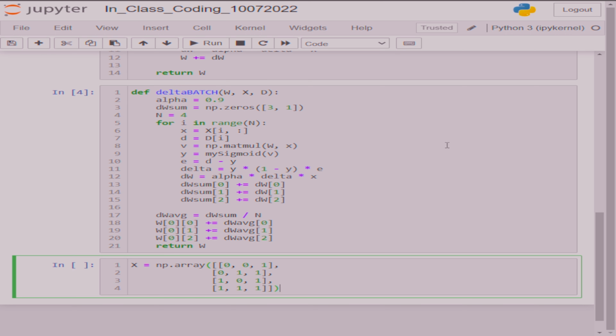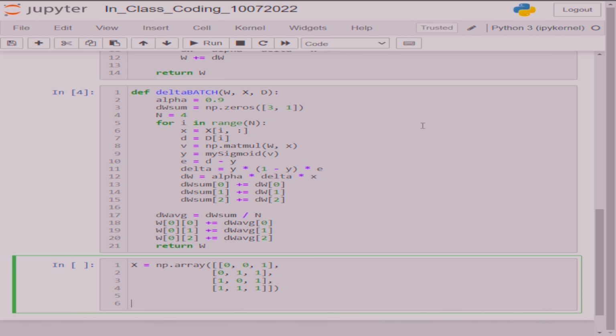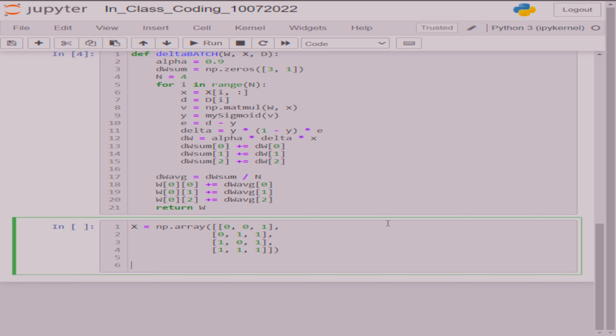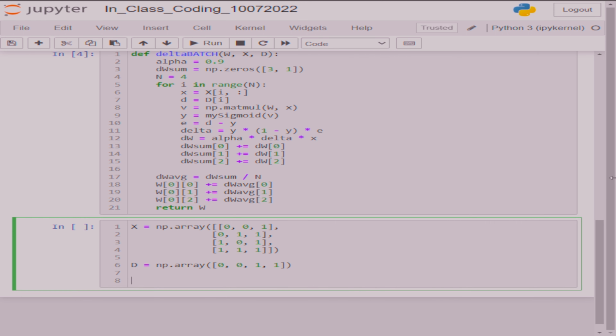Okay, so this is the data point. Now let me define the D as well. D is the desired, or the target values, right? Corresponding to each of the values over there, we'll define the D like yesterday. So this is np dot array. The first two belong to the class 0, and the next two belong to the class 1. So this is the D.